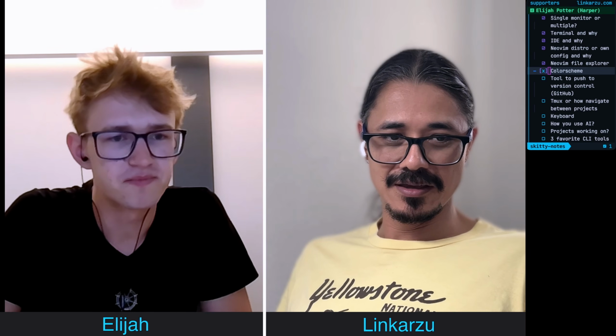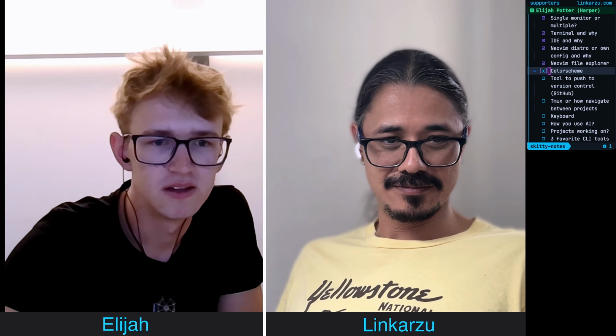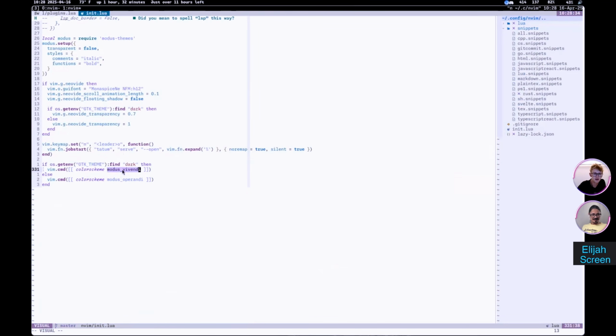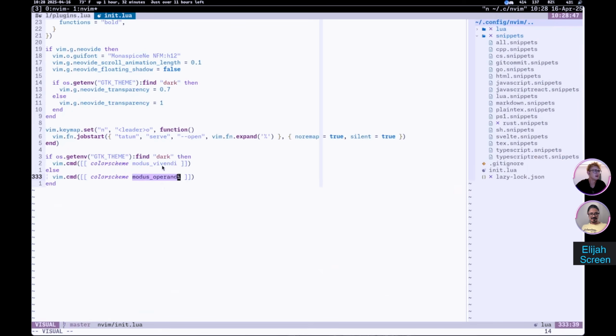Okay, interesting, wonderful. And what color scheme is that? Do you have a special color scheme or something? This is called modus vivendi, is the dark mode, and modus operandi is the light mode. Okay, it's a little bit small, so if you could make it a little bit bigger. Yeah, sorry about that. Okay, got it. Yeah, I used to use dayfox and nightfox, but this has a higher contrast, and I like that better. It's just easier to read for me.